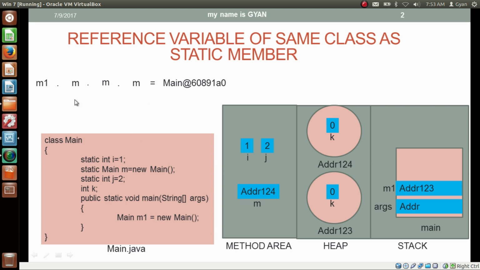So if you try to print m1.m.m.m.m.k, it will print this 0. If you try to print main.m.m.m.m.m.m, it will print the hash code of this object. If you try to print main.m.m.m.m.i, it will print the 1. So it does not matter how many times I am accessing the static variable m by using the reference variable m1 or by using the class name main, it will end up accessing the same variable m. And by using this reference variable m, we can access i, we can access j, we can access k, or we can access the same reference variable m.